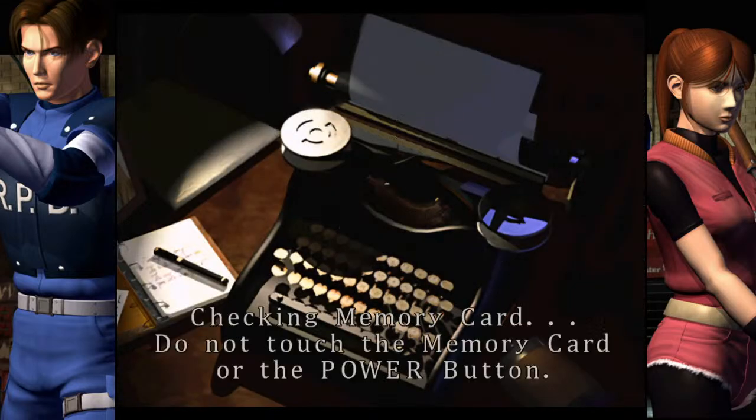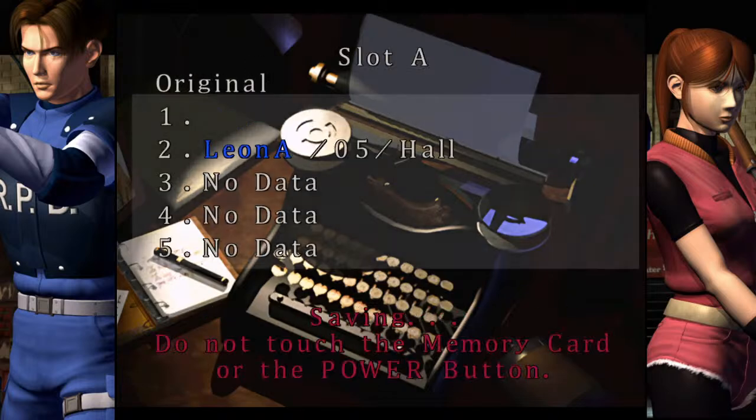Right. Let's get some help for Ada. Find out what's going on. Get out of this place.